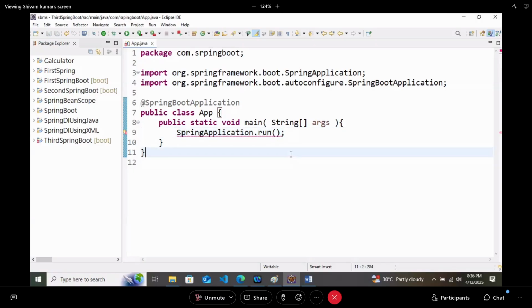When I write SpringApplication.run here, it throws an error, because you should give one class to this run method, and that class will be treated as the main class of Spring. As I don't have any other class, I have only this App class. So I will write SpringApplication.run(App.class).